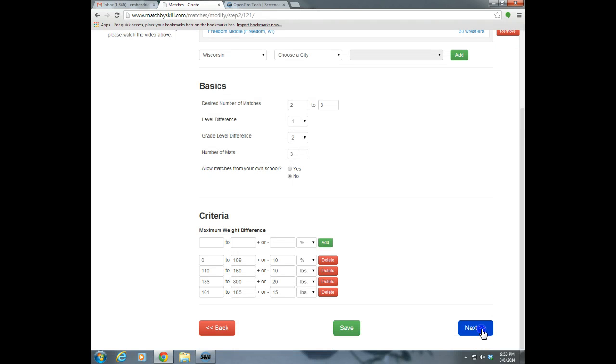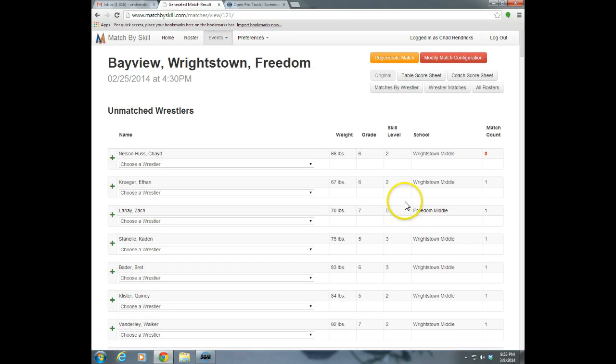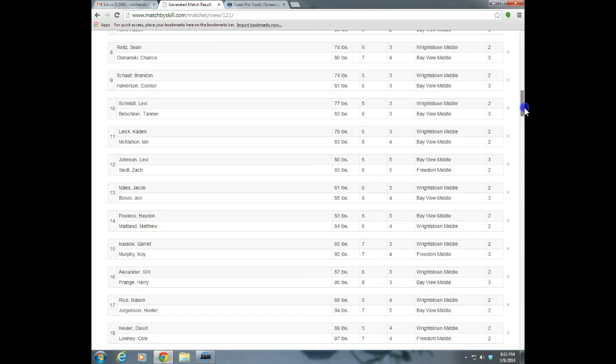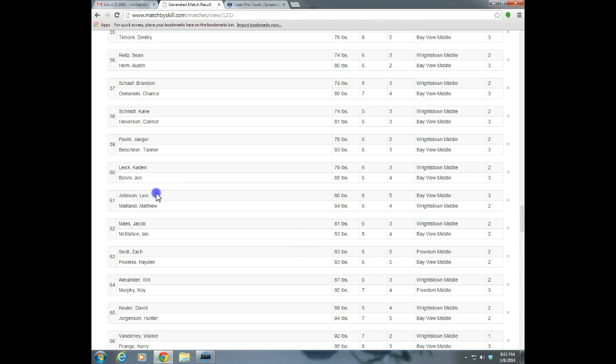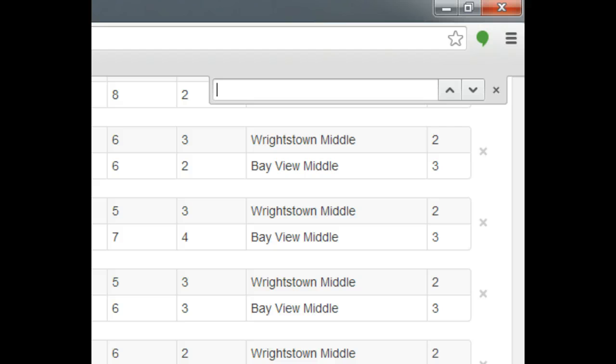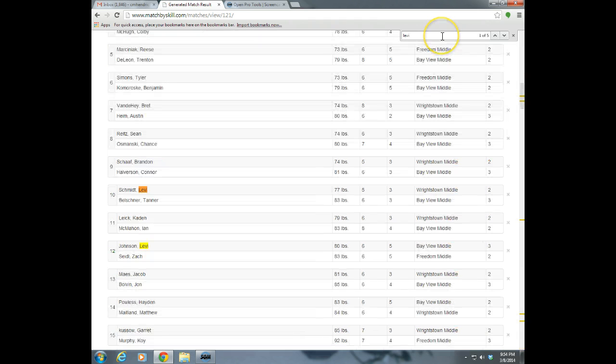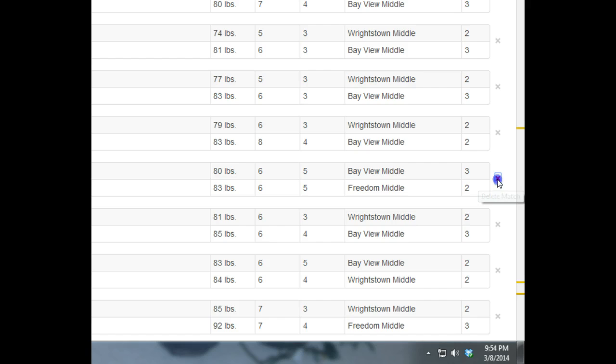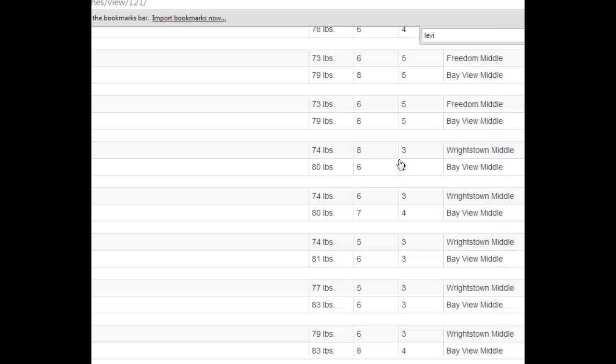The other way is if you are on the next screen and I know a wrestler is scratched. For example, I know this Levi Johnson here is scratched. What I usually do is hit Control and F at the same time, and it brings up this search box up here. If I start typing in Levi, it's going to give me every instance of that Levi. I can just hit enter and it's going to bring me to the next one. So I see now he is match 12. I could just go to the right, delete that match out, hit yes.